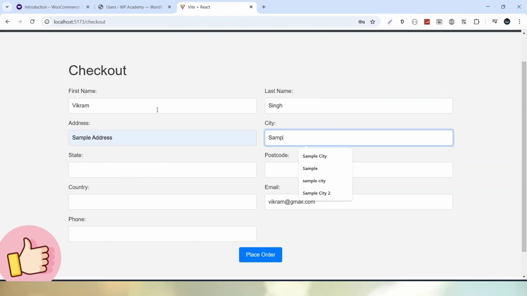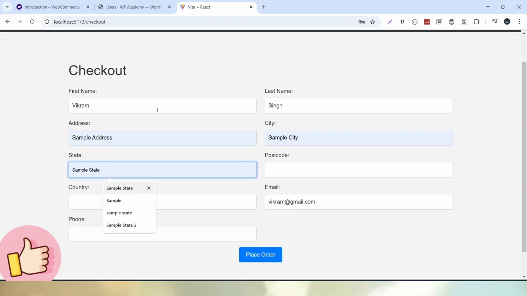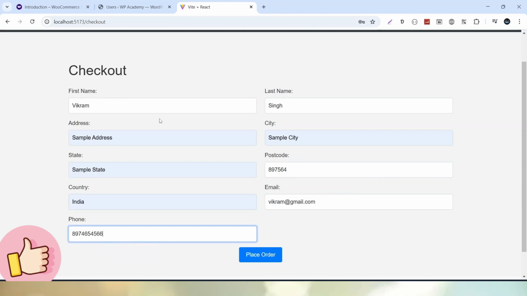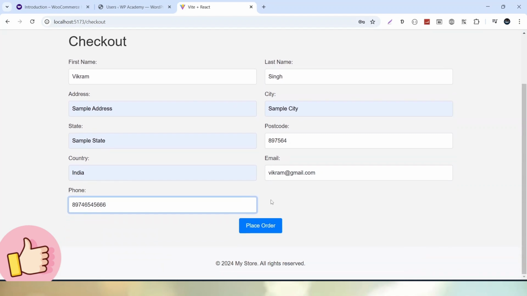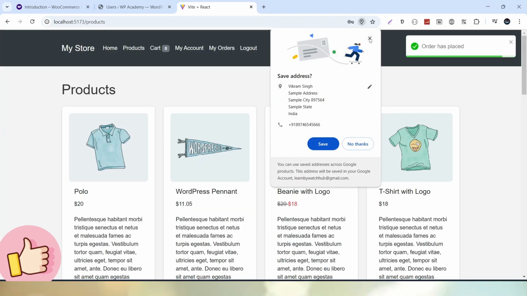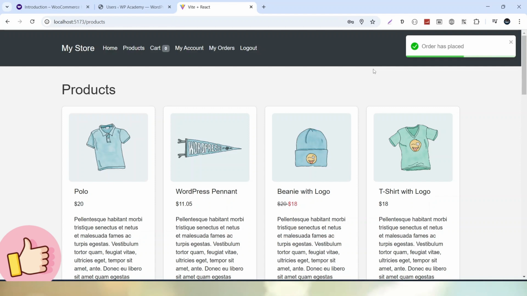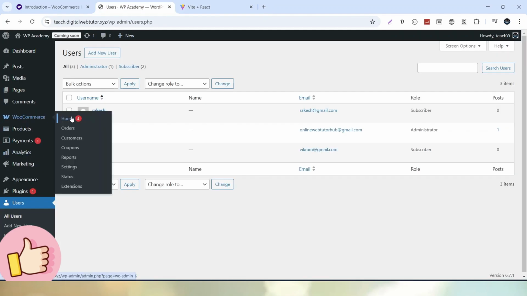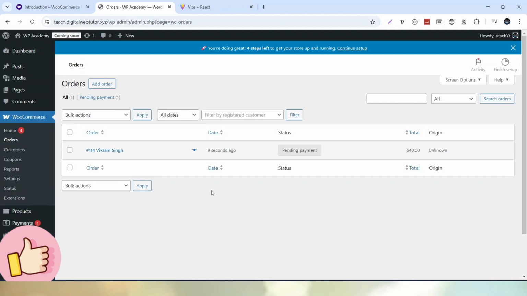Sample address, sample city, sample state, something, a dummy postcode, India, email is okay. And here we have the dummy phone number. Click on place order, and successfully we can see that the order has been placed. If I go inside WooCommerce and click on orders, we can see that successfully we got our first order in the WooCommerce orders section.